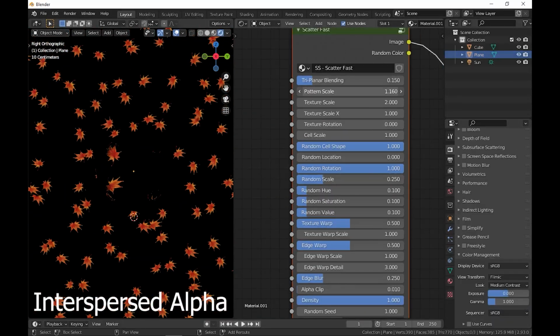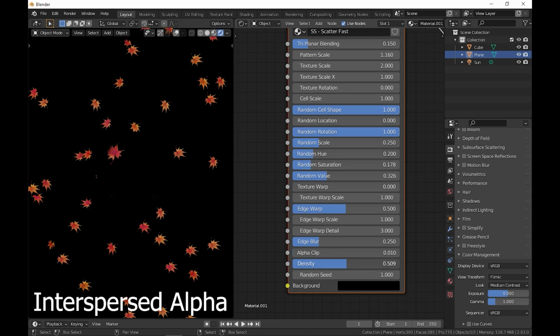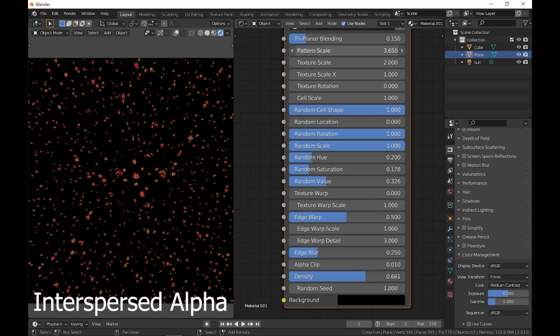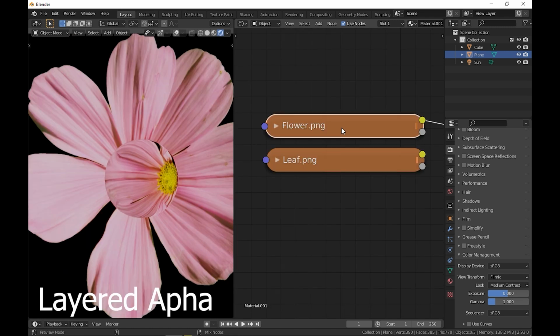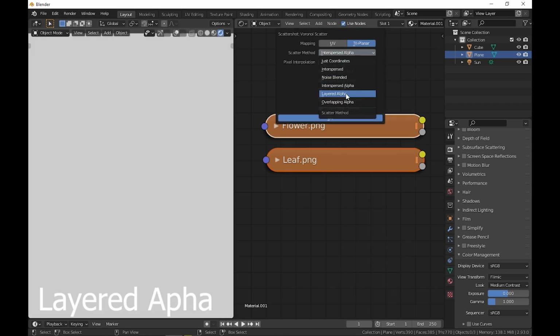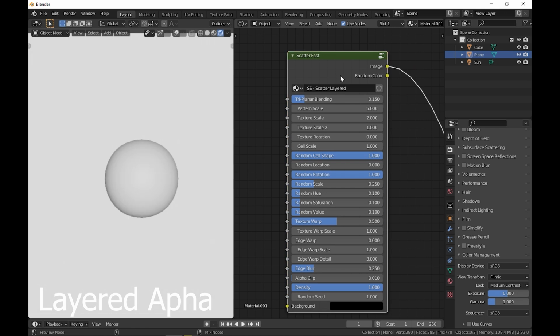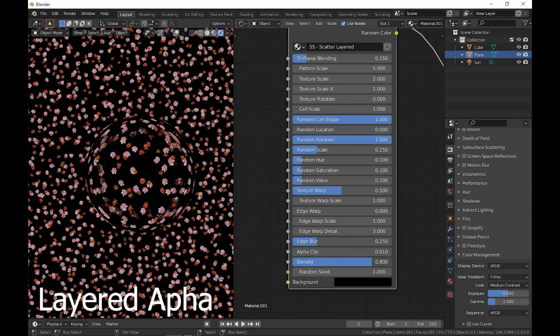Interspersed alpha. It is similar to interspersed, but it has the ability to change background, alpha clip threshold, and scatter density. Layered alpha. It creates an interspersed alpha scatter node for each texture or texture set and changes them together inside one parent scatter node, which allows for very basic overlap that is faster than using overlapping.